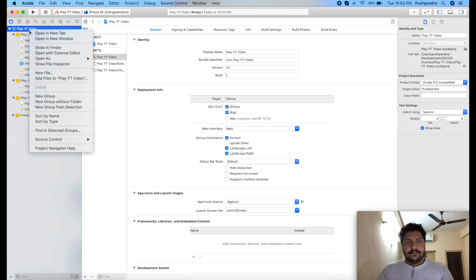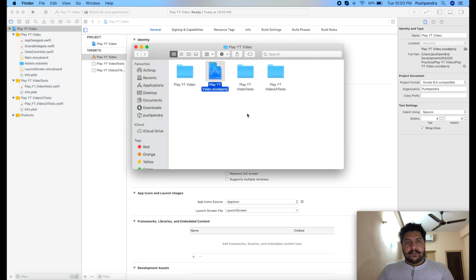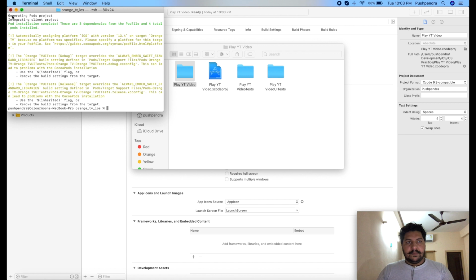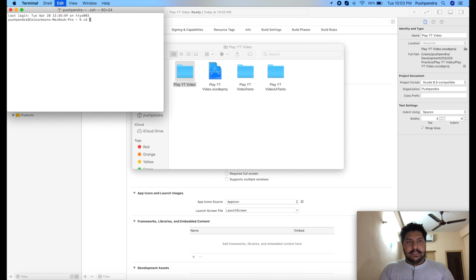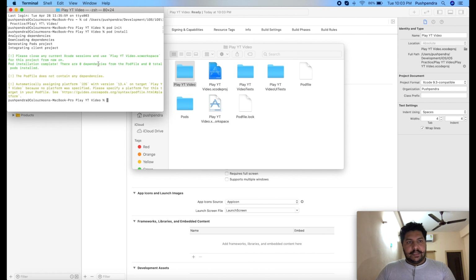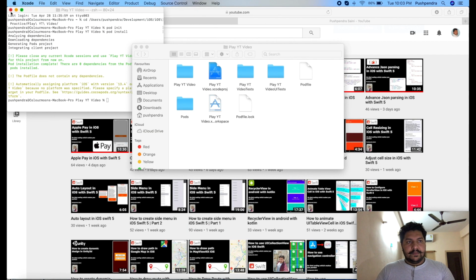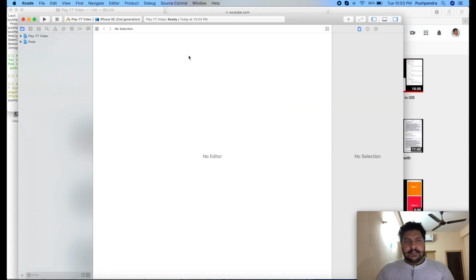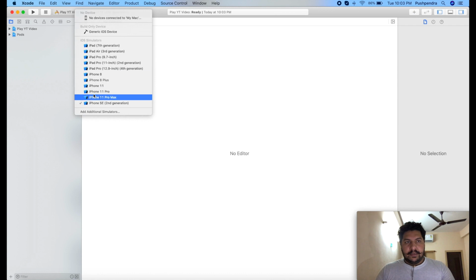So what we will do, we will copy this path and paste it in our terminal. This is our fresh terminal, cd and paste, and delete this extra one. Okay, enter. Now pod init, right, and pod install. Great. So now close this one and open the Xcode workspace. Okay, here this one.